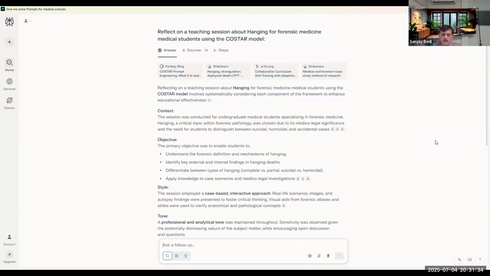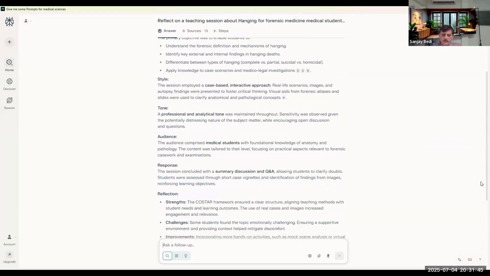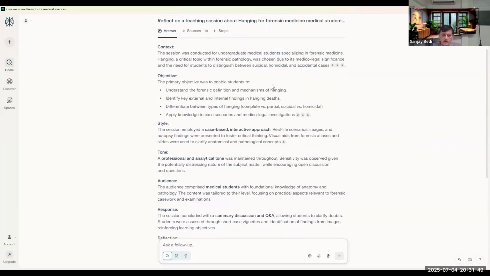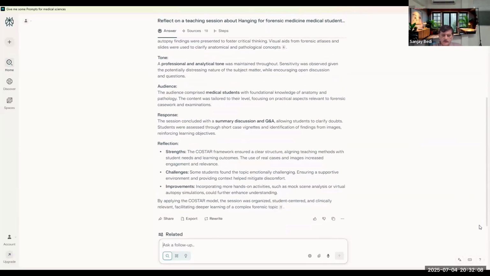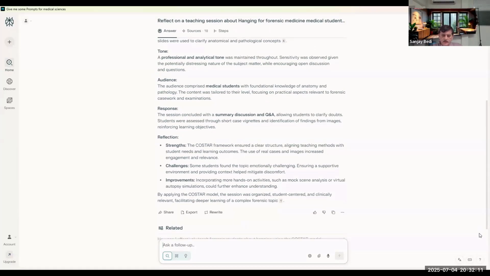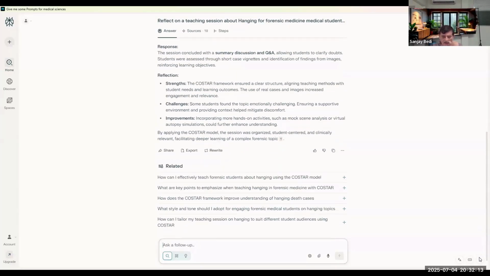So see, it has given us the objective, the forensic pathology objective, and then style, the tone, the audience, response, the reflection. It is even better, and it has even given me sub prompts.